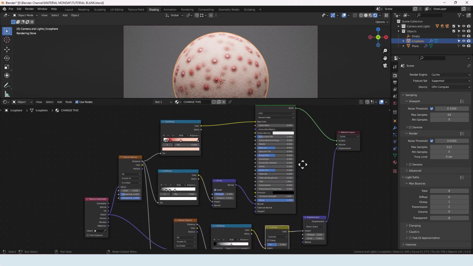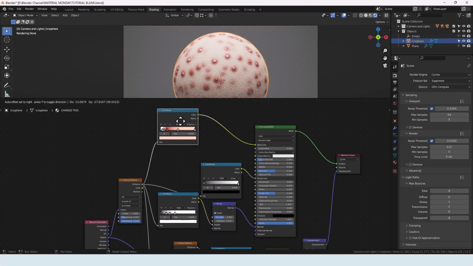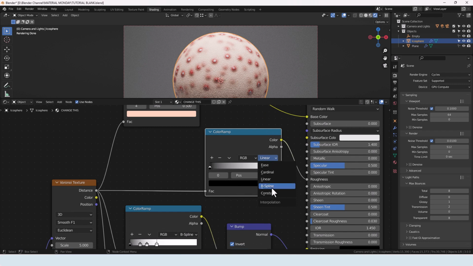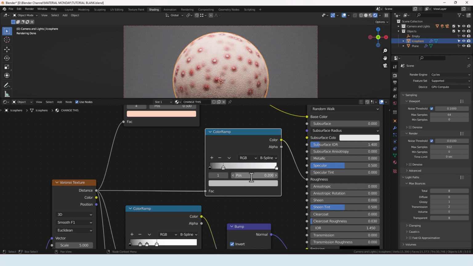So we're almost there, but I need to get the roughness from somewhere. So I'm going to take it from here, plug that in there, get yet another color ramp and plug that in between. Let's move that up out of the way. Change the interpolation mode to B spline. Select the white value and press the plus icon to get us another gray. Bring that over to position 0.2, or let's say 0.22.